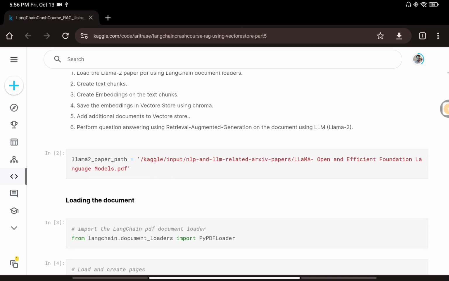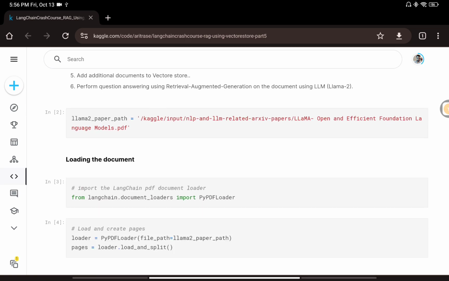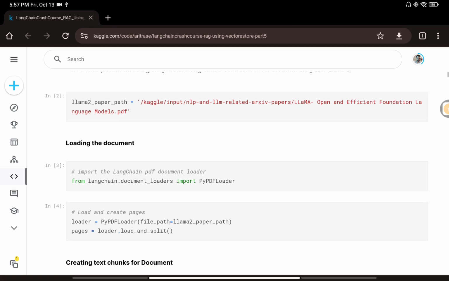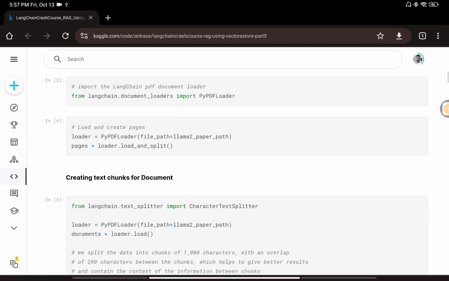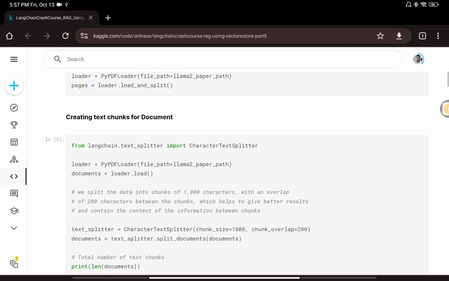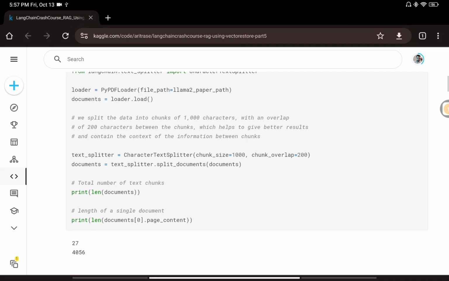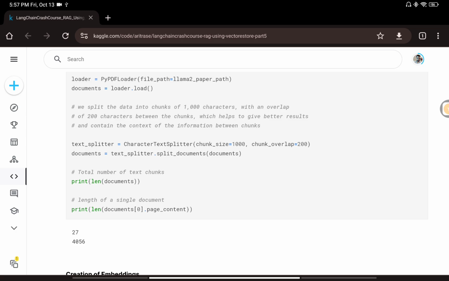So this is the path of my PDF file. I am running this code inside Kaggle, so make sure you turn on your GPU when you are trying to access and run this code. At first I am loading this document, which we also did in the last video. Then we are creating text chunks with a chunk overlap of 200, so there is continuity between the chunks.